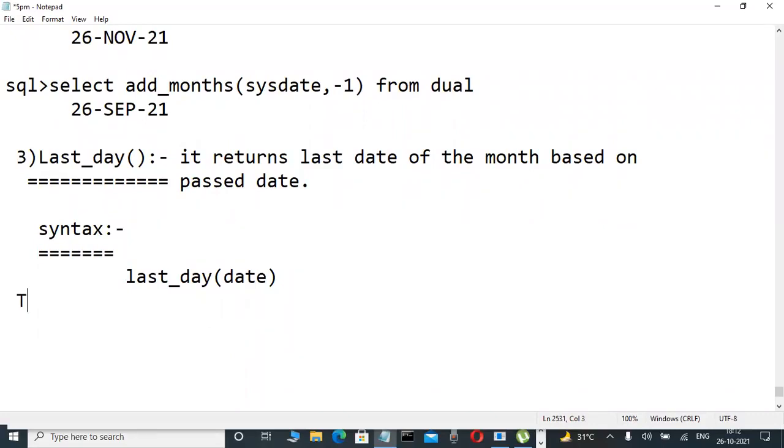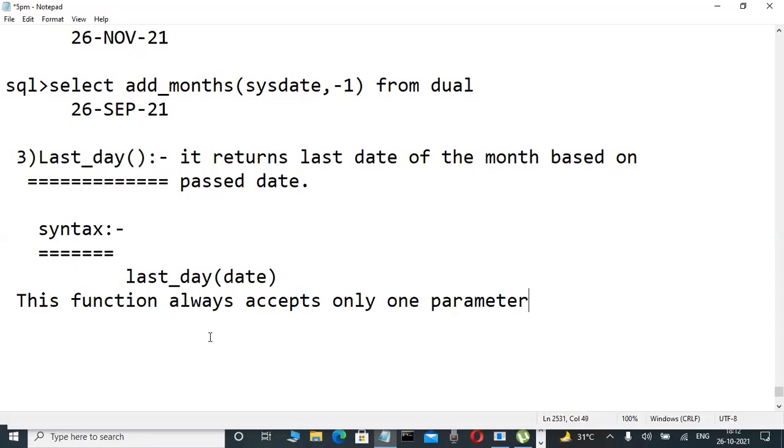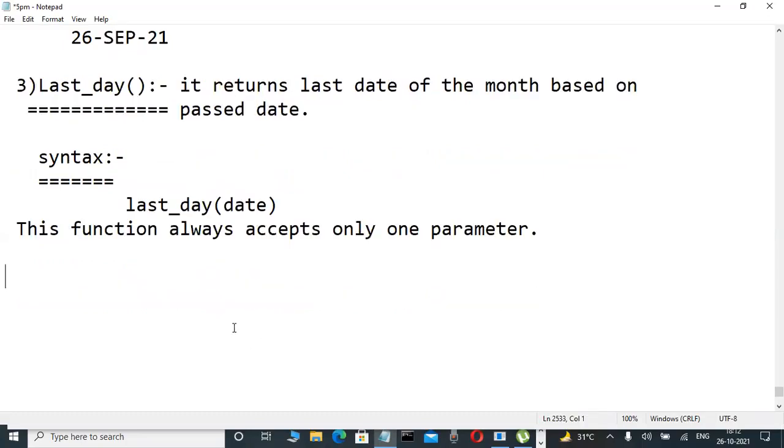This function, write it. Only the syntax is new, you don't have an idea, but conceptually it is easy. This function always accepts only one parameter. Is it a parameter? Yes. This function always accepts only one parameter.